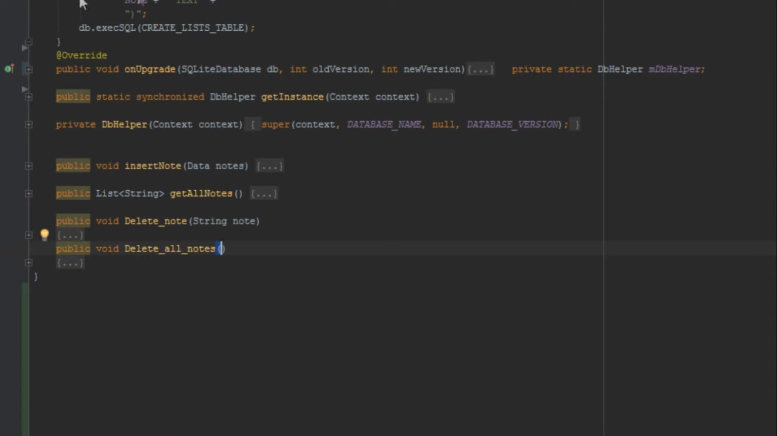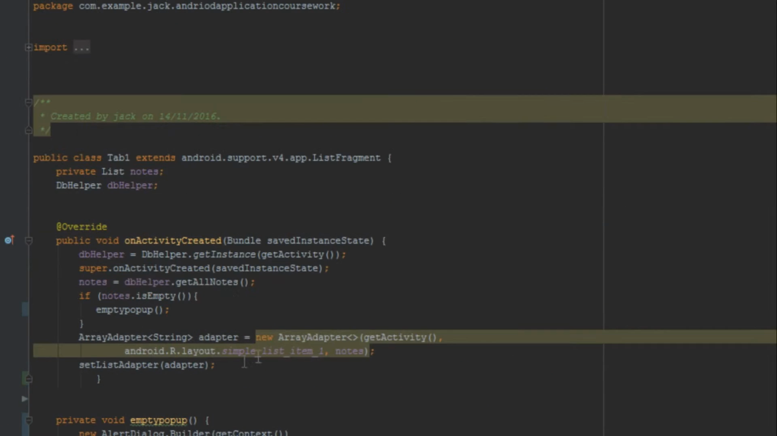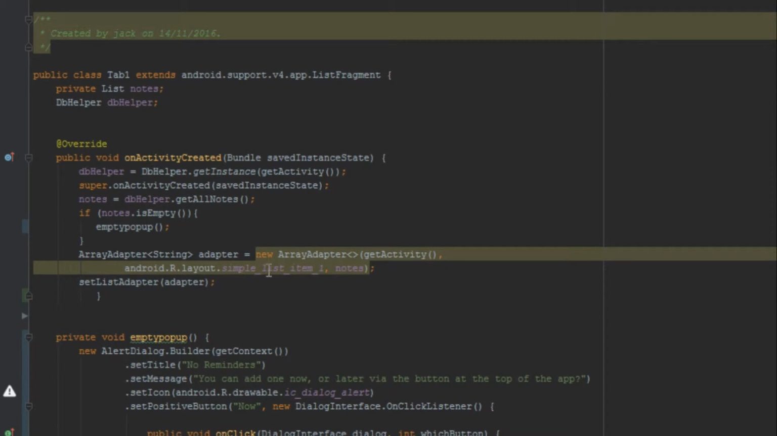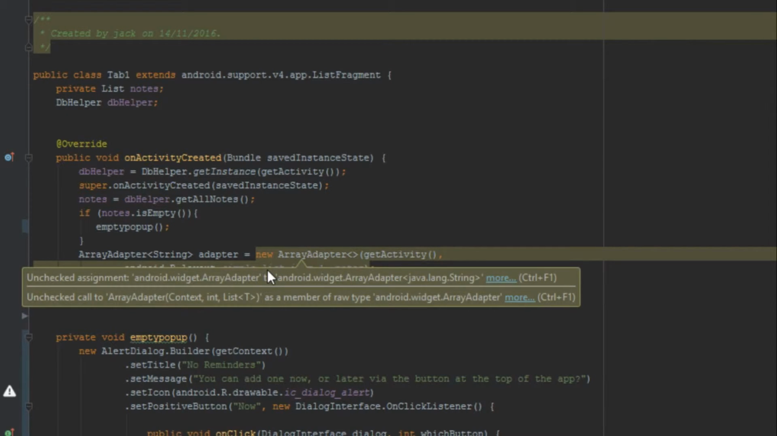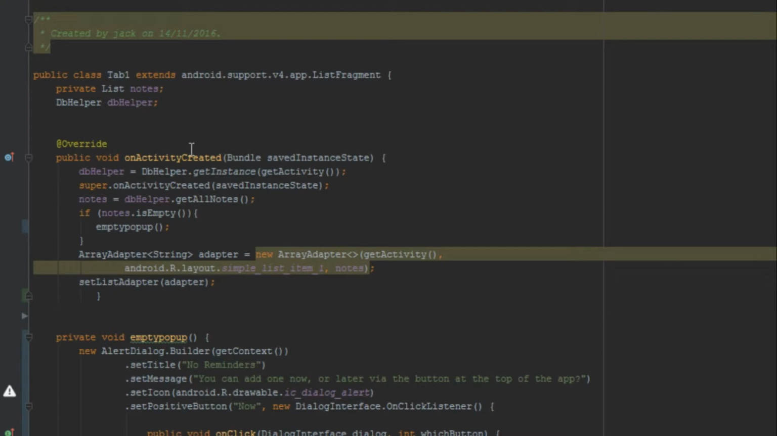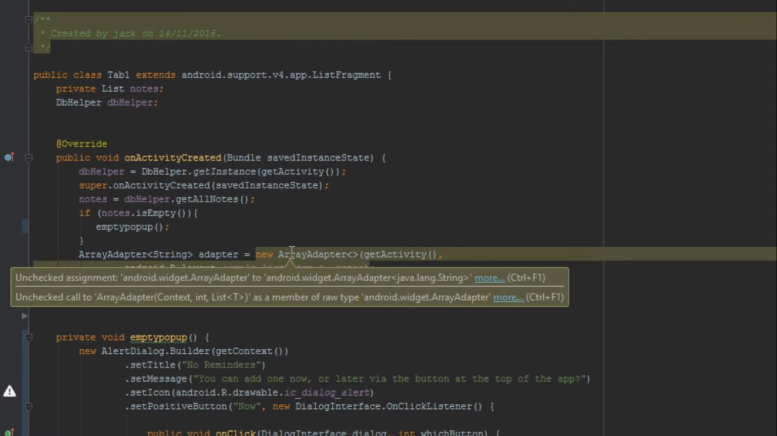If we now go to the tab 1 Java, which is where the data is displayed, you see that instead of using onCreated, we use onActivityCreated. This is so that the SQL database is read when the activity, the main activity, is called rather than the tab 1. This is due to some things like r.id not working inside the activity inside a fragment.